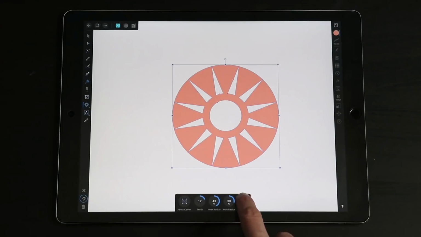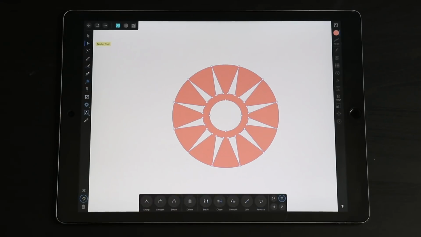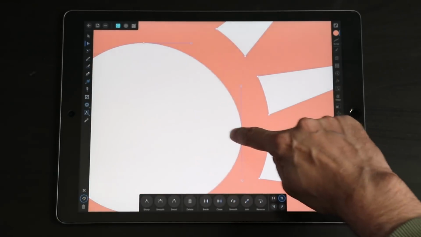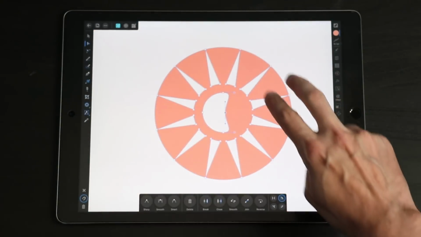Since all the shapes have their own parameters that you can adjust independently, if you want to modify it by hand, you have to first convert it to curves. Once that shape is converted to curves, then you can go in with the node tool and you can manually adjust every point to your heart's content. So those are my 10 tips.